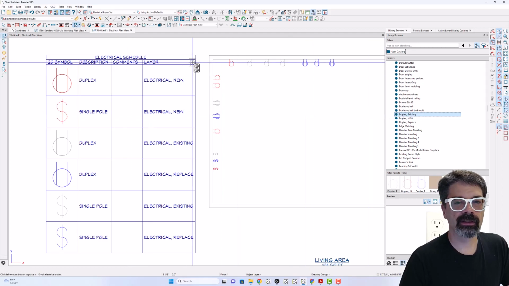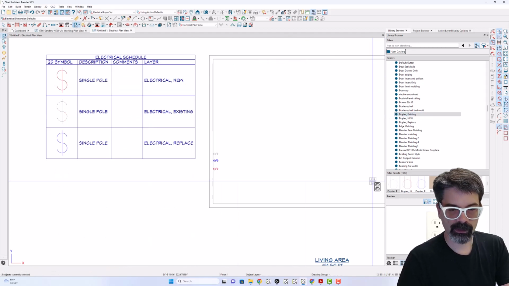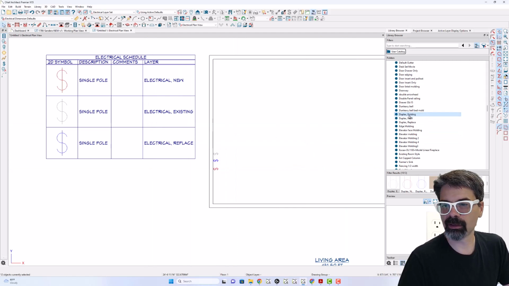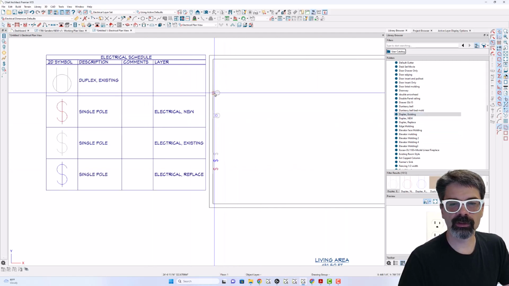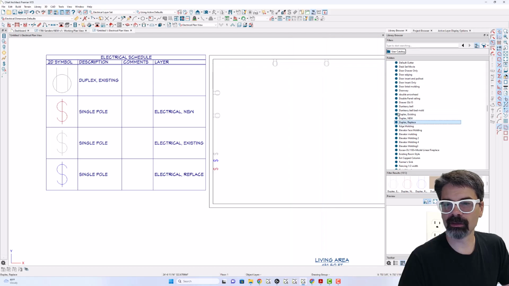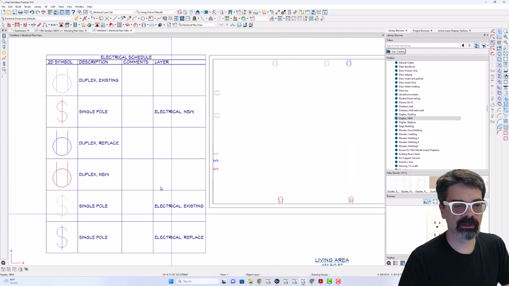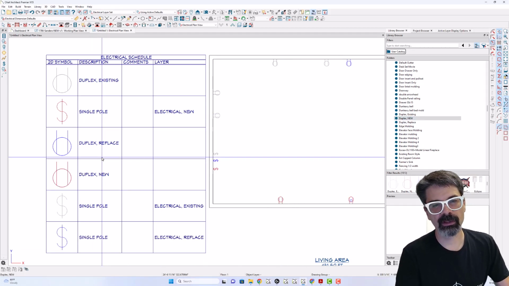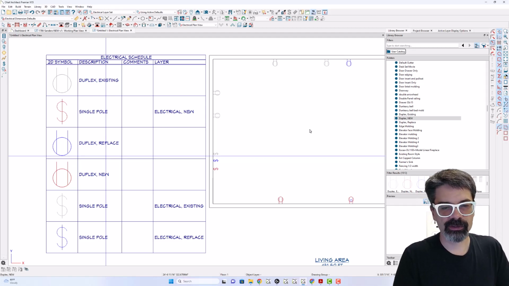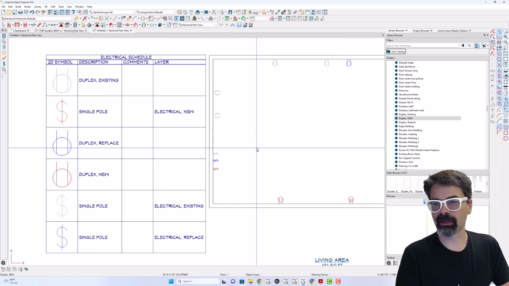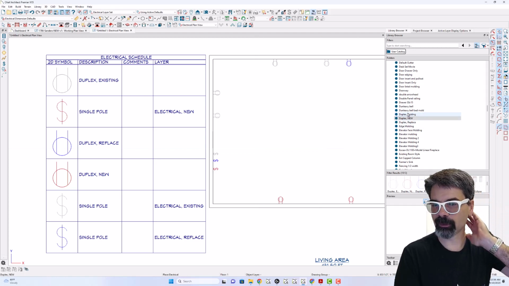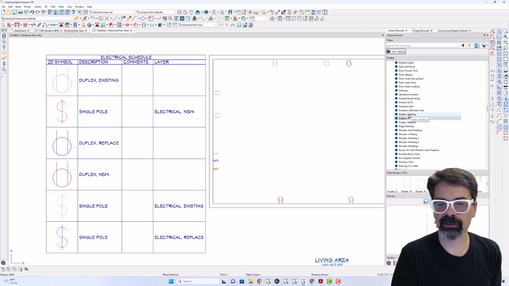So now let's delete all of our outlets. And so I'm just going to go existing. I want to replace this one and drop new ones in here. And that then will follow your electrical schedule. Do the same with your switches. Maybe put these into a folder, your custom electrical folder.